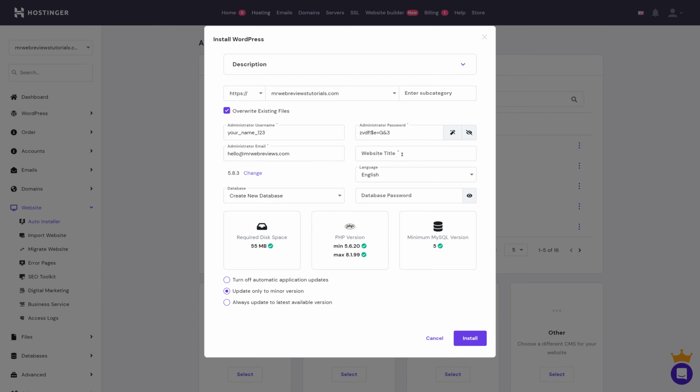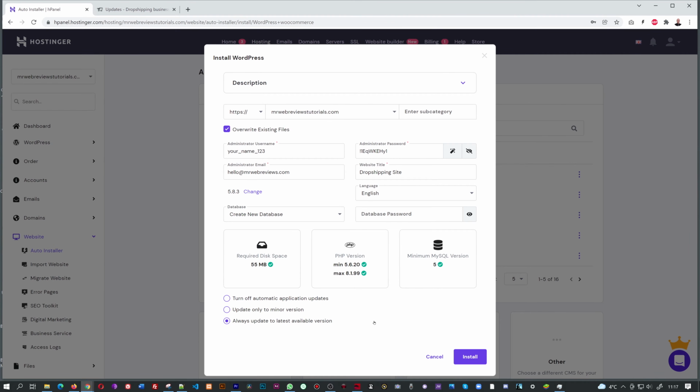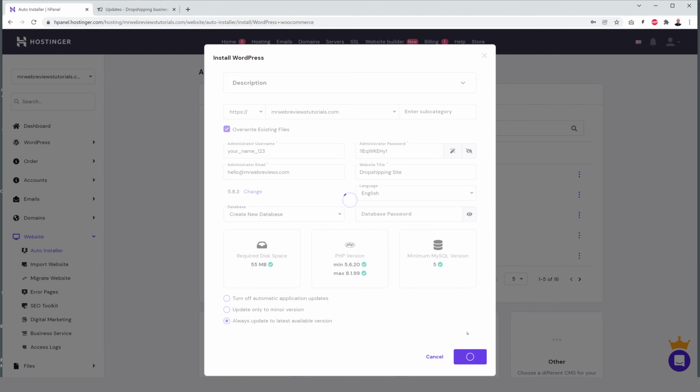And then you need to type a website title. So let's say, for instance, a drop shipping site, because this is what we're going to build today. And everything else you can leave by default, and just tick this one here that says always update to the latest available version. And then after this, all you have to do is click install, and it will start the process. So it's going to take a few seconds, or maybe up to a minute, depending on how fast your internet connection is. So just be patient, it's doing its thing.